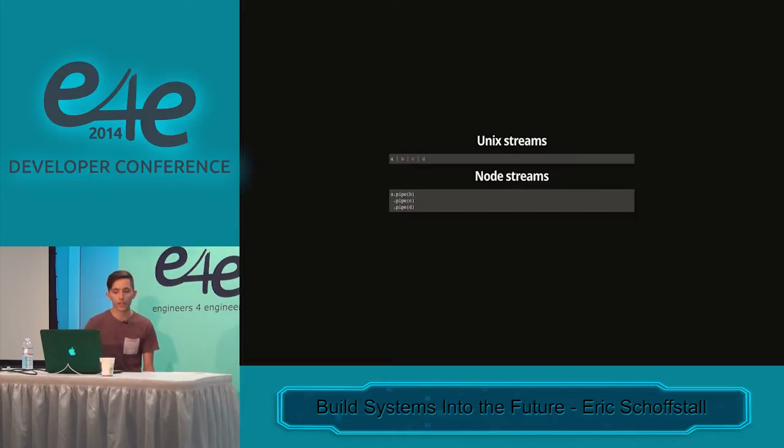So in this example, we have A, pipe to B, pipe to C, pipe to D. And in Unix, streams are implemented by the shell with the pipe operator. You guys are probably familiar with this. In Node, streams are implemented by a built-in stream module, and you chain them by calling .pipe.